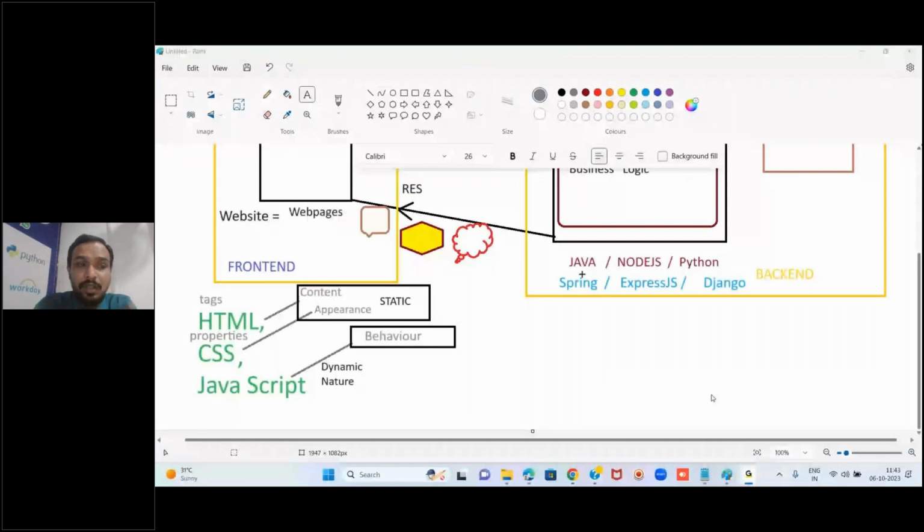There will not be much programming in HTML and CSS. It's pretty straightforward. But when it comes to JavaScript, I told you the dynamic nature is to be added. If you select this, something should come. If you select that, something should come.